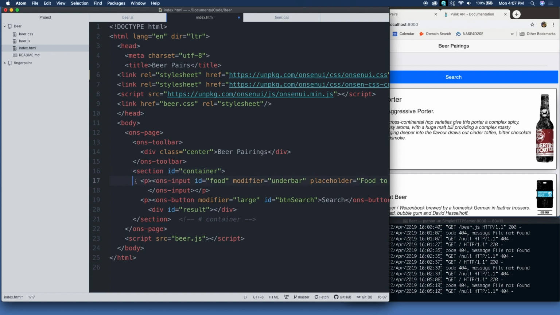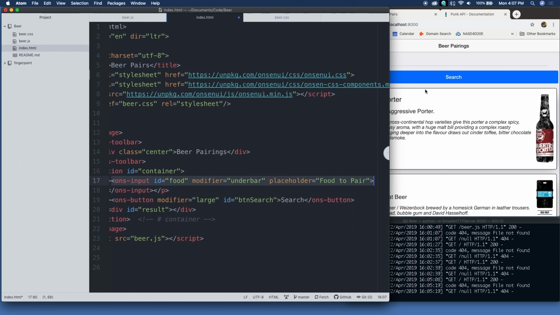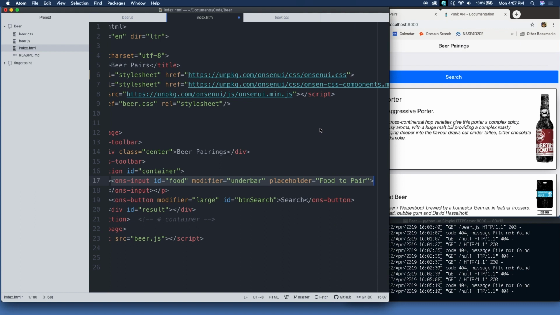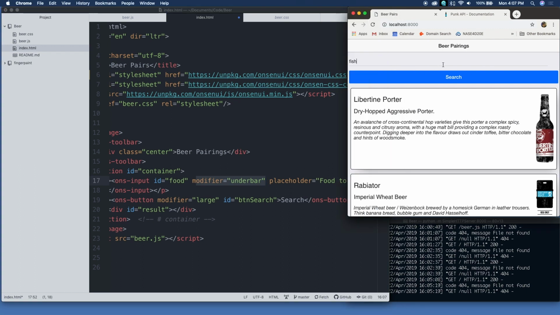Then we have our input. So right here, this ONS input is where the user gets to input their text. That's right here where it says burger right now, and I'm going to type the word fish. So this is how it works. ONS input gives us the input. The ID food is something I made up to give it an ID so we can access it through the JavaScript later. Modifier underbar is what gives us this underbar look right here, that line at the bottom.